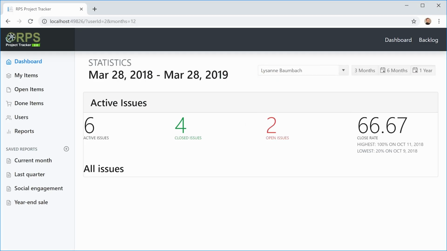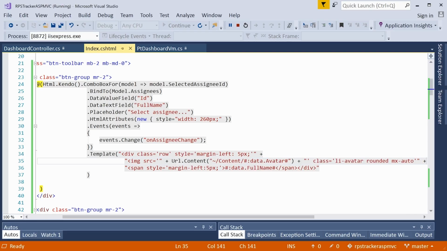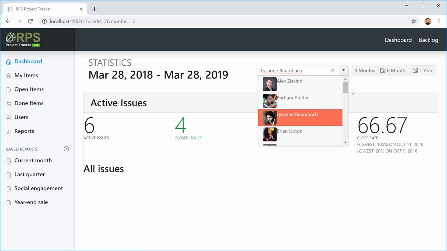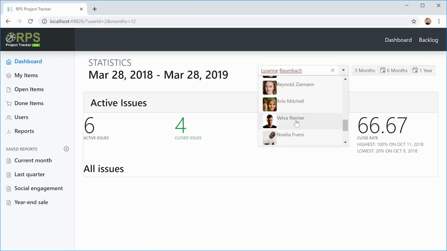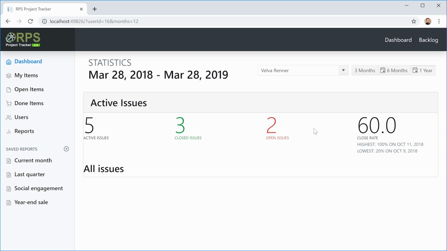Let's go ahead and take a look at this. Looks like something didn't work, and that's probably because I need to close off this div right here. I'm going to close that div. Let's try this out. And there are our users with the photos. We can select one of these and the filtering is done for us. So that's using templates in the ComboBox.